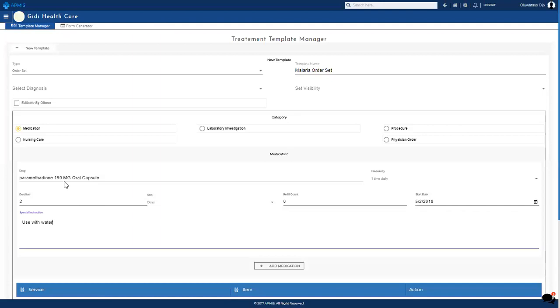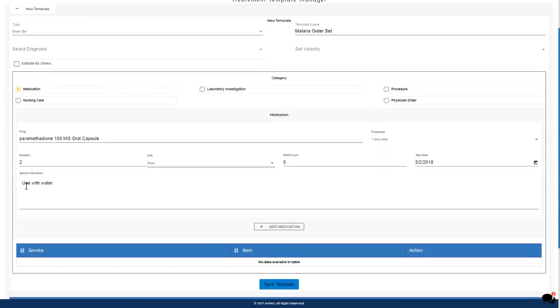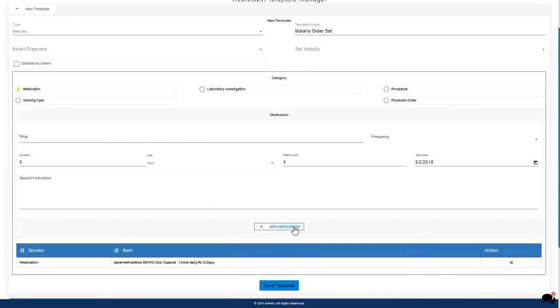Once I select a particular drug, it gives me an option to set the frequency. Is it 1 time daily or 2 times daily? Then the duration unit: is it per day, hourly, per week, or per month? Then the refill count and the start date. And we can set a specific instruction. Here I have "use with water." Then we add medication. Once we add this, it goes to the list table we have here.